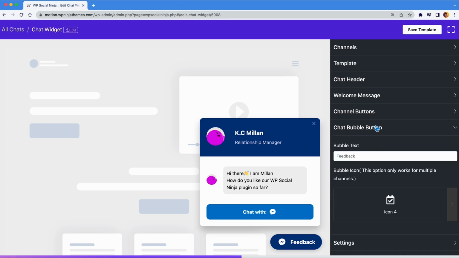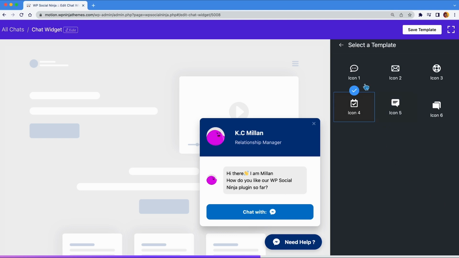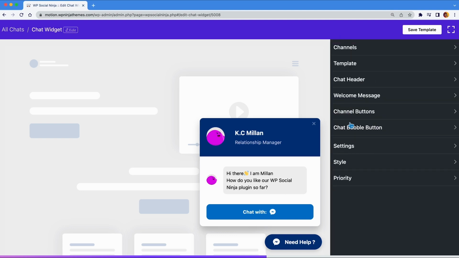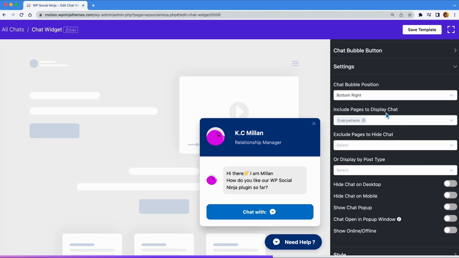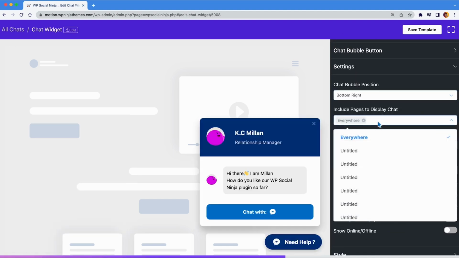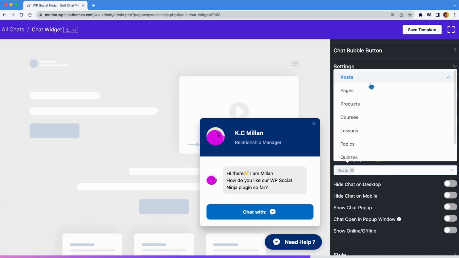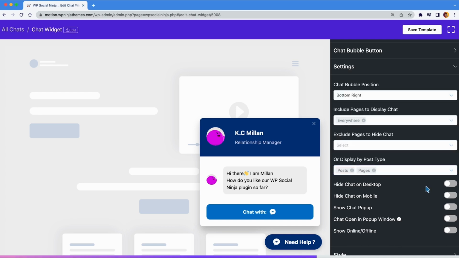Here you can customize the chat bubble button. Edit the bubble text however you like. You can only use the bubble icon if you have more than one channel. In here, you can change the position of the chat bubble. Select the pages where you want to show the chat bubble or exclude it from the pages you don't want it to appear, or display it by the type of post in a page. You also have the options to hide the chat bubble on either desktop or mobile or both.